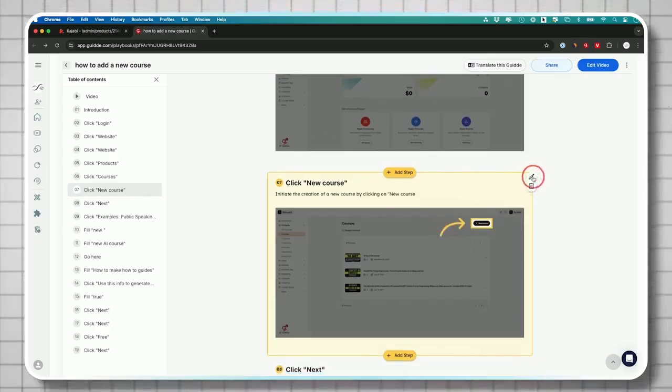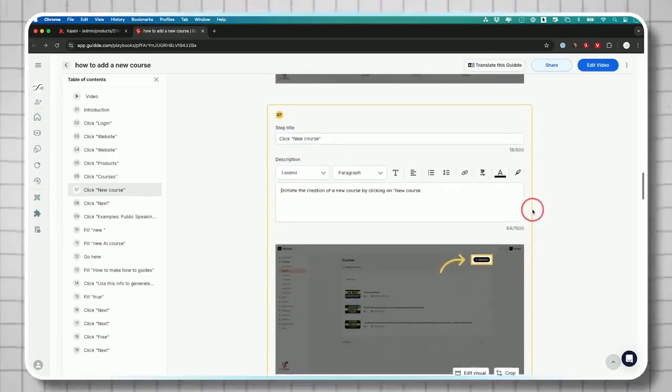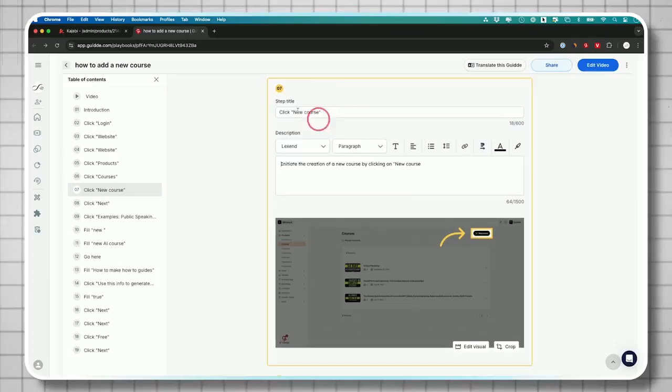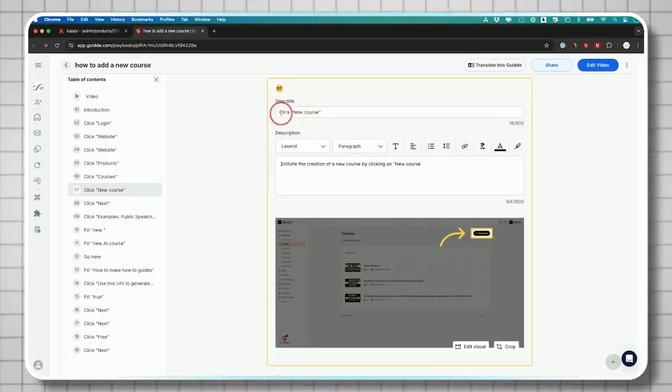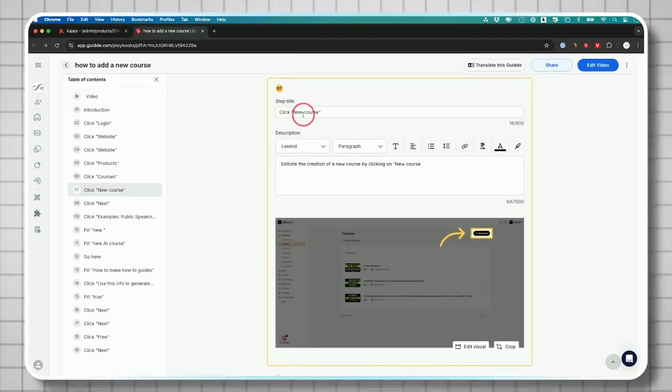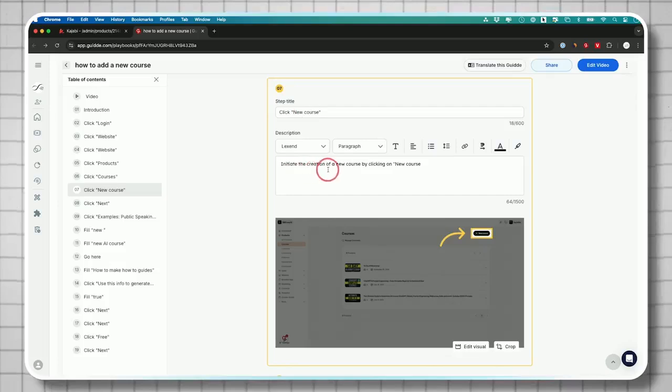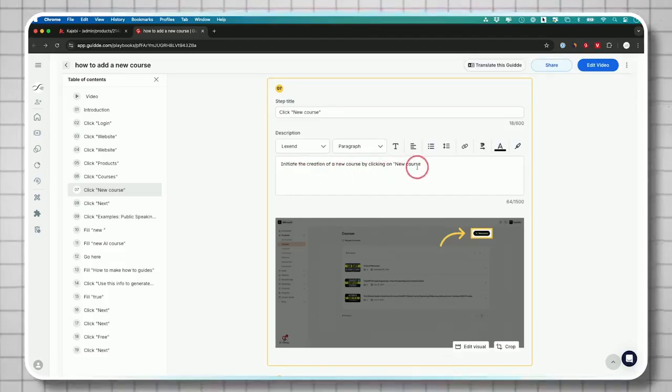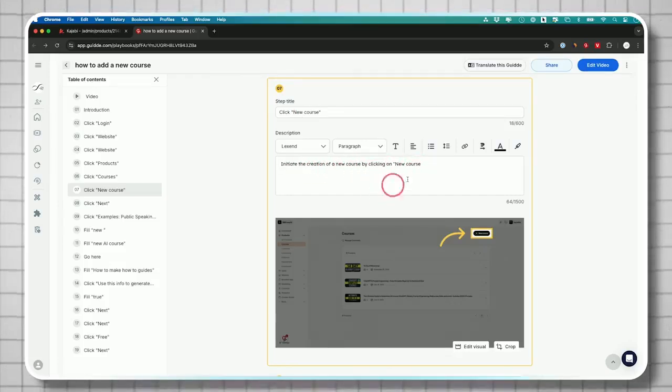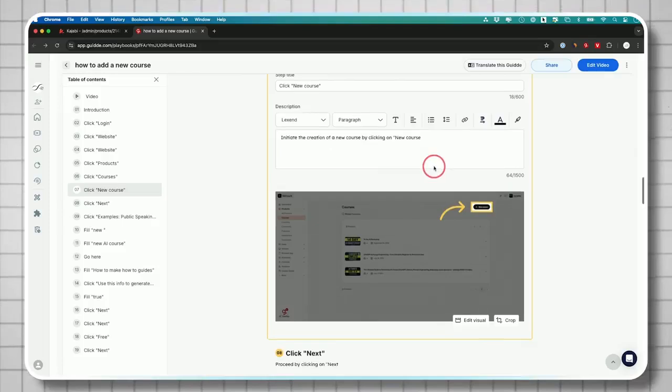Just to show you an example, I could go to this very specific slide and I could change anything. I could change the title. So this was very straightforward. Click on new course. I don't really need to change that. Initiate the creation of a new course by clicking a new course. But if I want more description, I could just type that out here and I could go ahead and save it.